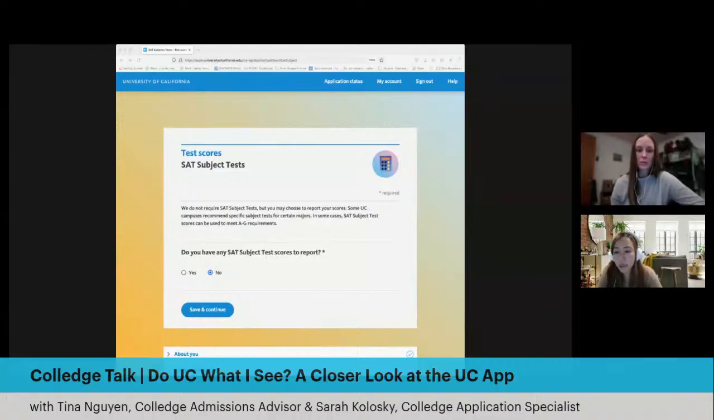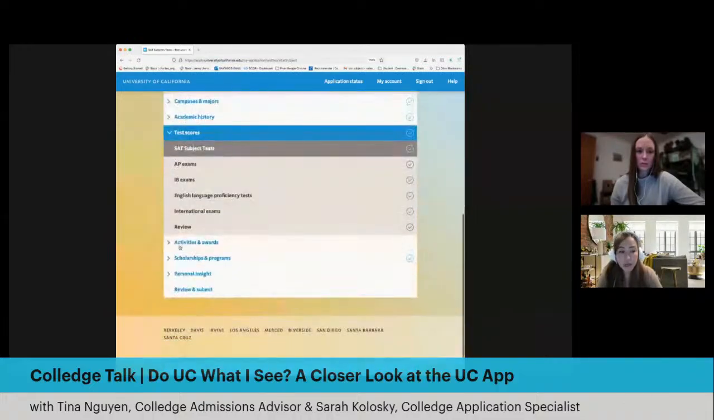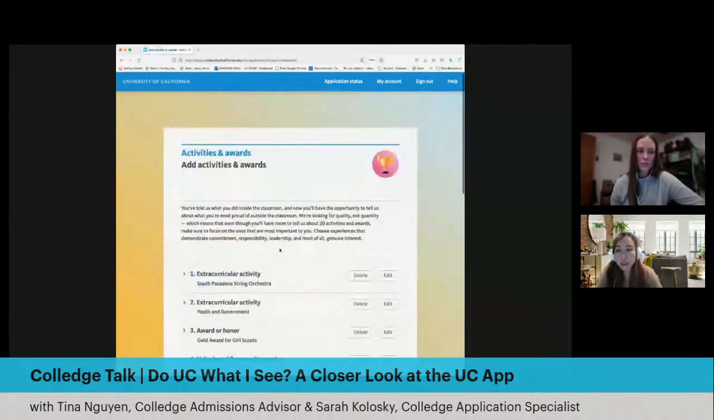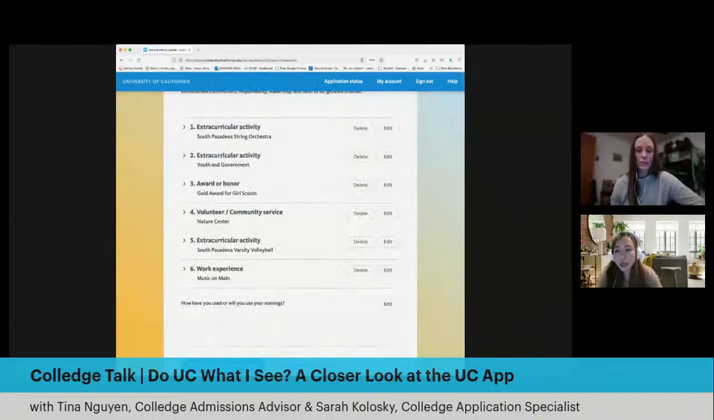So let's go ahead and move on to the next section. The bulk of my time that I want to spend today is going to really be the activity section. So if you can go ahead and click save and continue and go to activities. Awesome. So with the activity section, you have the space to be able to input 20 of your activities and awards. And so something to highlight, let's go ahead and try adding an activity. I do want to walk through some of the differences here with the options that you have when inputting activities into the UC application. So if we can go ahead and add an activity.